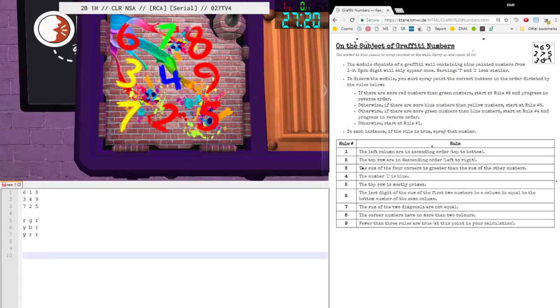So we've got the numbers. To disarm, we have to spray paint the correct numbers dictated by these rules. If there are more red than green numbers, which there are, there's 5 red, 1 green, then we're going to start at rule 6. I'm sorry, that's an 8. We're going to start at rule 8 and progress in reverse order. So we're going to start here at 8 and go up, and any rule that's true, we're going to spray that rule number. So if rule 8 is true, we're going to spray number 8. So let's go over the rules, see what we're going to spray.